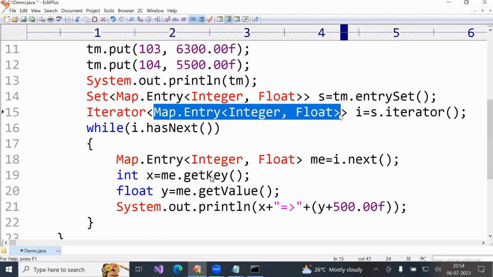Is it completed? We'll see the continuation tomorrow. Output same, just a 500 bonus. That's it. We'll see the continuation tomorrow.